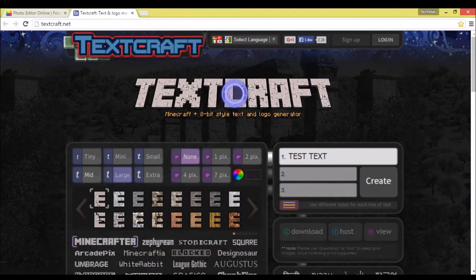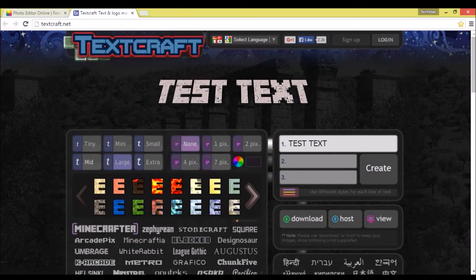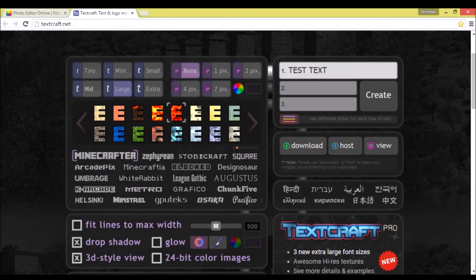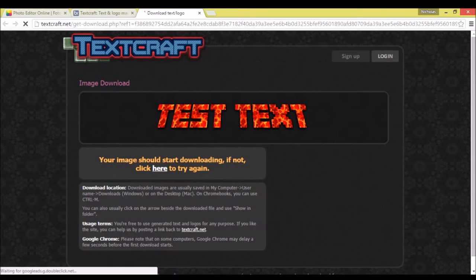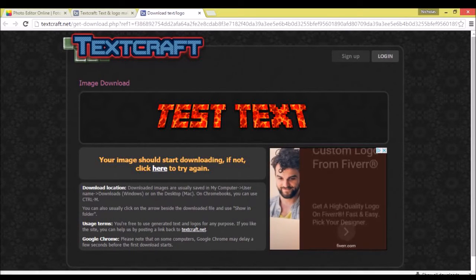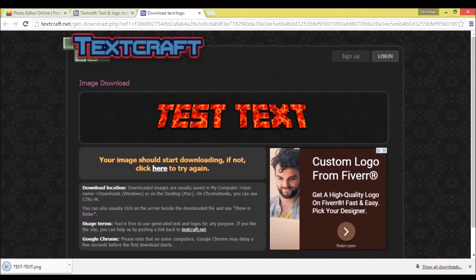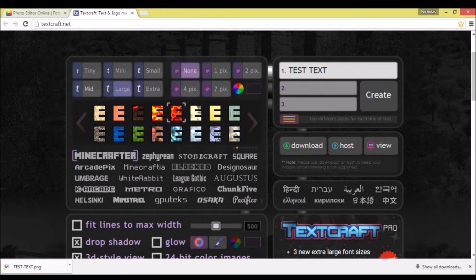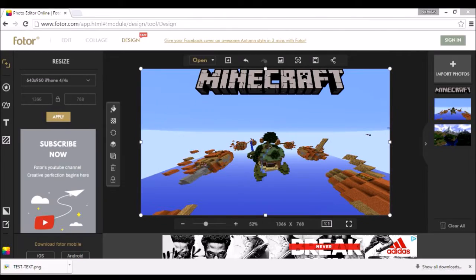This is where your text would go. Go ahead and choose what you want it to look like. We'll just do this. Click create. It should make it. And then from there, go ahead and click download. So it should go ahead and download. Perfect right there. Done. And then if we go back over here and click open.